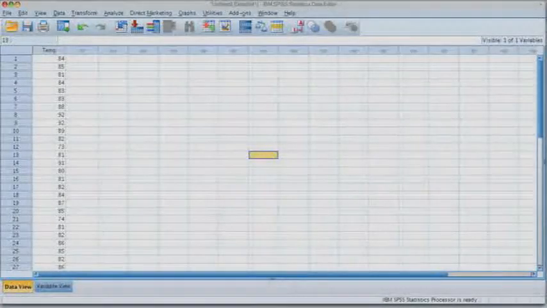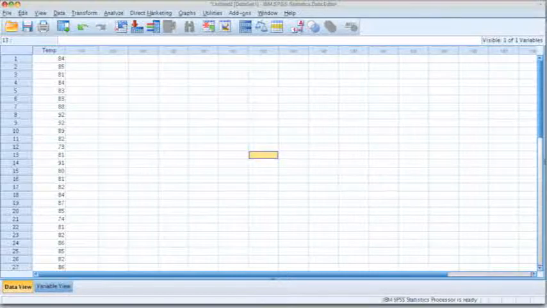This video is going to show you how to perform a one sample t-test for mean using SPSS. Here I have a data set which is temperature. This is the temperature of a particular city, and let's say that someone makes a claim that the average temperature in this city, say in the month of July, is exactly equal to 85 degrees Fahrenheit.